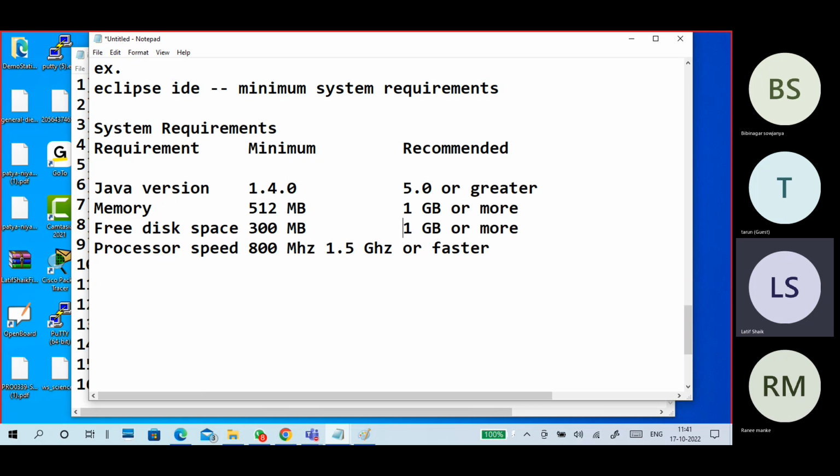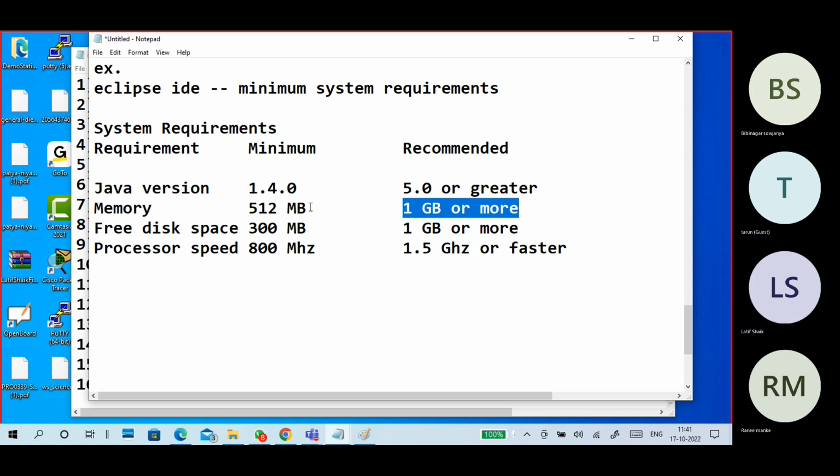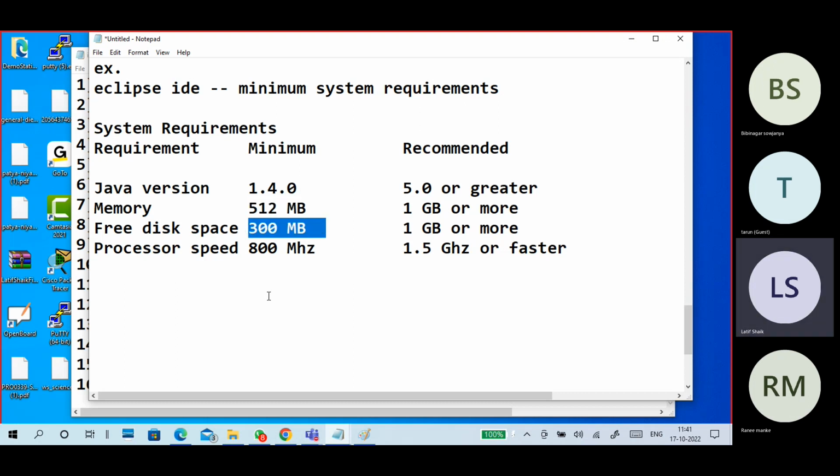You require memory. Memory means your RAM capacity. Minimum available memory is 1 GB. Recommended is 1 GB or more. Minimum free disk space is 300 MB, which is enough, but it is better to have more than 1 GB free. Minimum processor speed is 800 megahertz, but better to have 1.5 gigahertz or more.